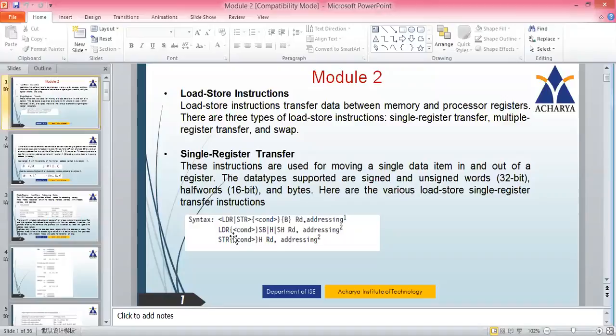If you see here, you can see the syntax. LDR is the instruction that is loading. STR is storing. And condition, this condition is in brackets, which means it's optional. Condition means the different types of flags, like the carry flag, whether it is plus or minus. Again, you would have studied this in the first module. So that is optional. If you want, you can have it, otherwise not necessary. B is for byte, and even that is optional. Rd is the destination, and then the addressing. We will see this addressing in the coming slide.